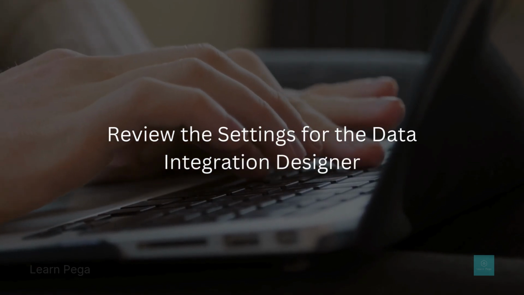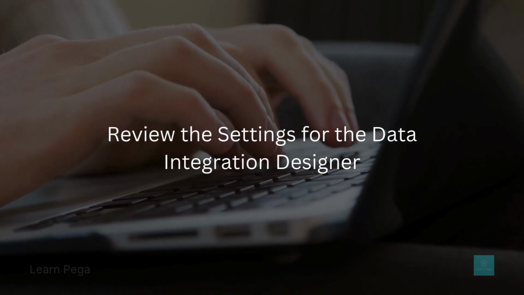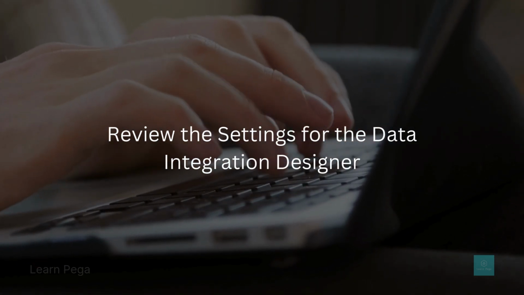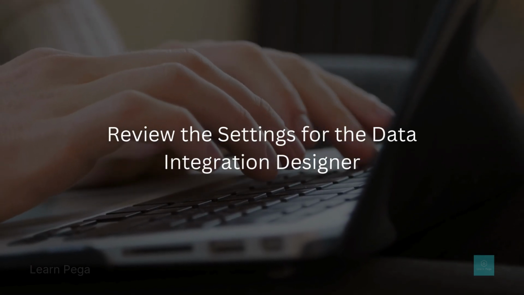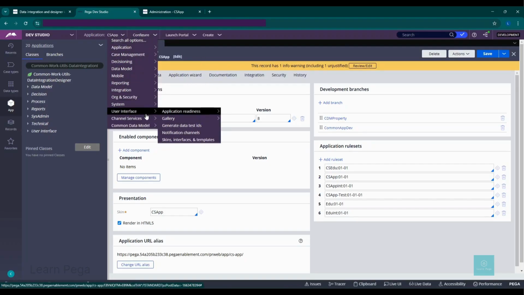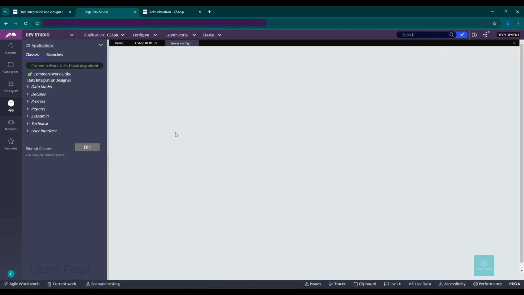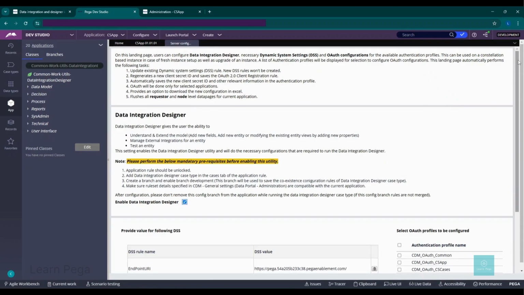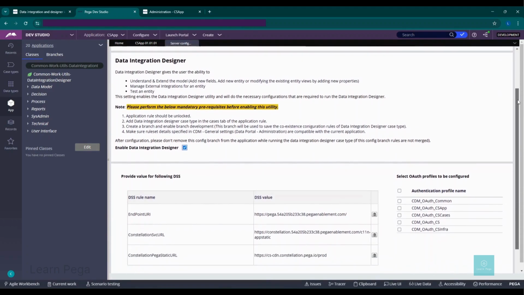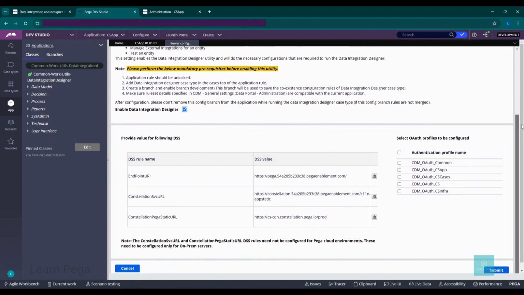And the final prerequisite is in Dev Studio, review the settings for the Data Integration Designer and submit. To access the configuration page, go to Configure, Common Data Model, Server Configuration. Follow the instructions provided on the landing page to complete the configuration.